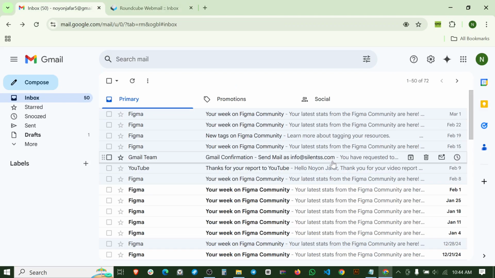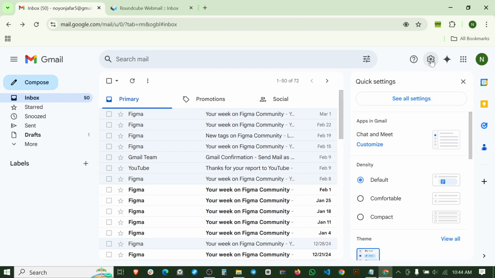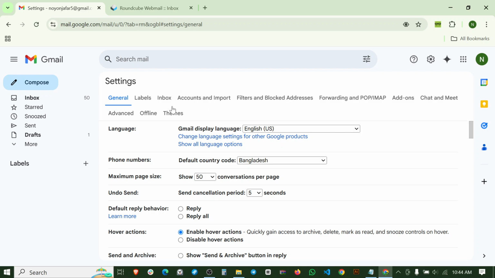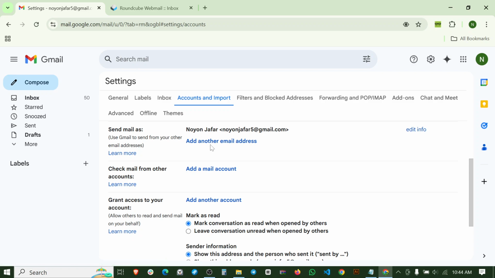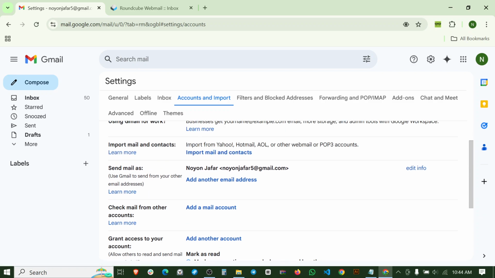Now go back here in the personal Gmail and click on the gear icon here at the right corner. Click on it and click on see all settings, and after going here, click on accounts and import, and just scroll down a little bit, and you can see send mail as and check mail from other accounts. These two options we have to work here. So first I'm going to click on there. You will also find nothing here.